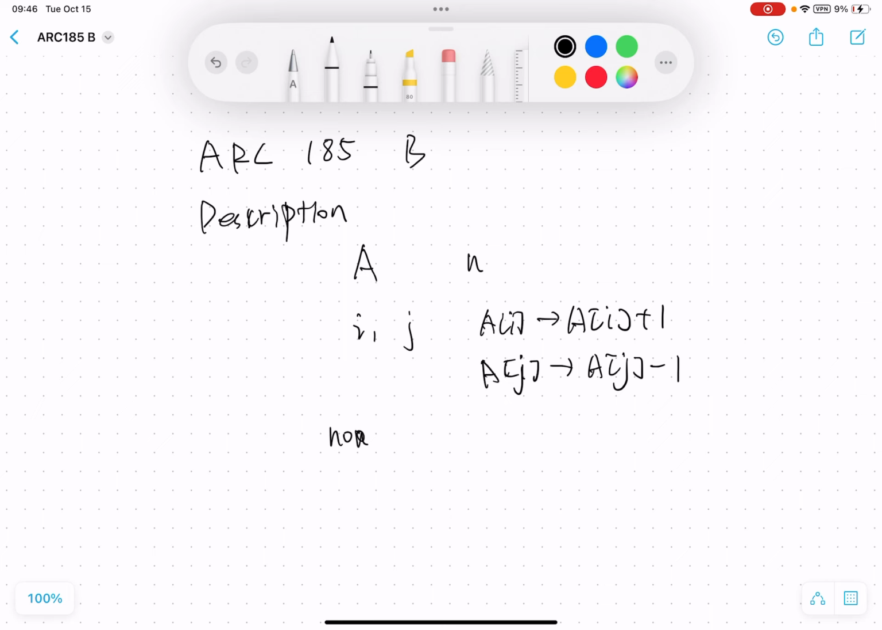You are given an integer array A, the length of it is n. You can make several operations. For a specific operation, you can choose two elements from array A. You can choose two indices I and J. So you can replace A_I with A_I plus 1 and replace A_J with A_J subtract 1.